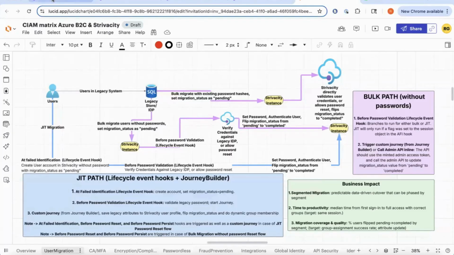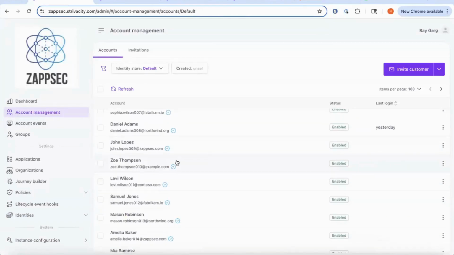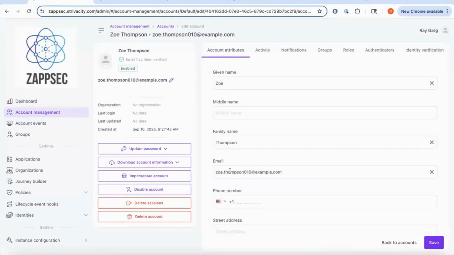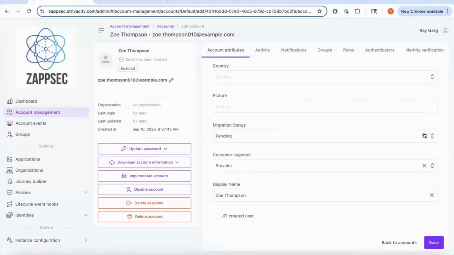Okay, so the first thing I'm going to do here is simulate this flow for Zoe Thompson. If we go into Zoe's profile, we can see that this is a bulk migrated user, so her legacy attributes from the legacy store have been populated in Strivacity. That's been done as a part of bulk migration. Given name, first name, and migration status has been set to pending because this user has not signed in for the first time yet. They've just been bulk migrated.